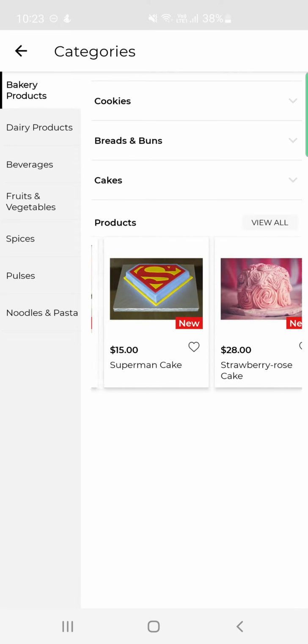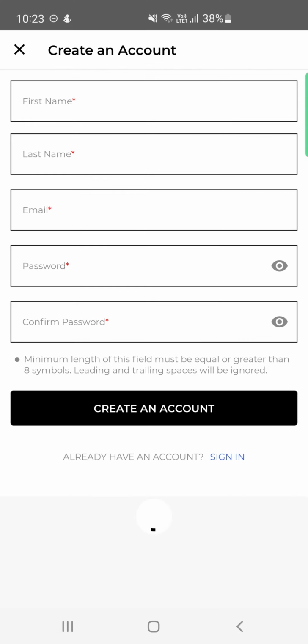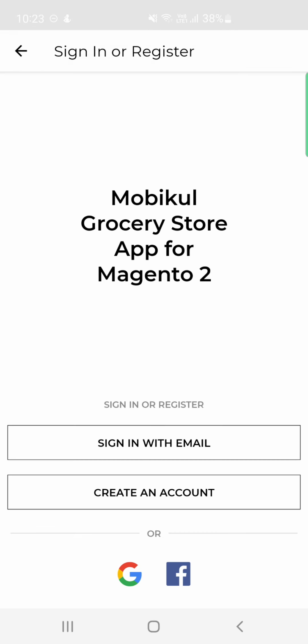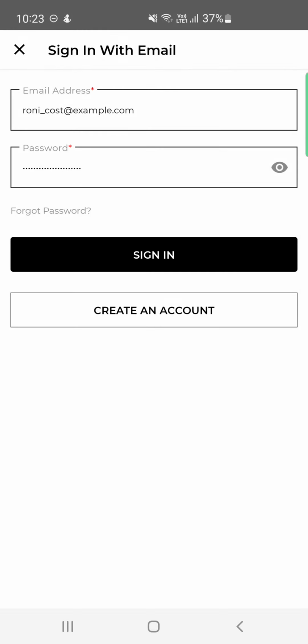Let me go back. Now to log into your account, you need to just tap here on the sign into your account. If you want to create a new account, you can tap on the create an account, enter the first name, last name, email, password, confirm the password, and tap on the create an account button. Otherwise, if you're already a registered user on the website, then you can use the same email address and the password to log into the Magento 2 grocery app by tapping on the sign in with email. Enter the email and the password, tap on the sign in button, and you'll be logged into the account.